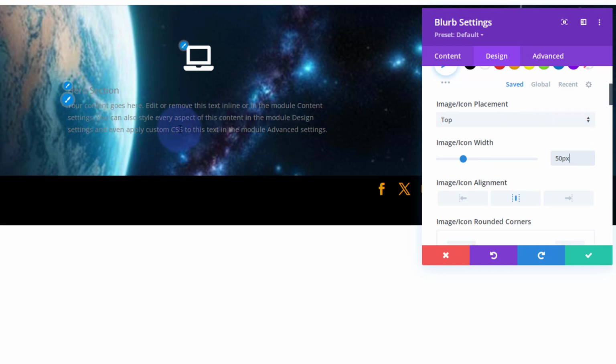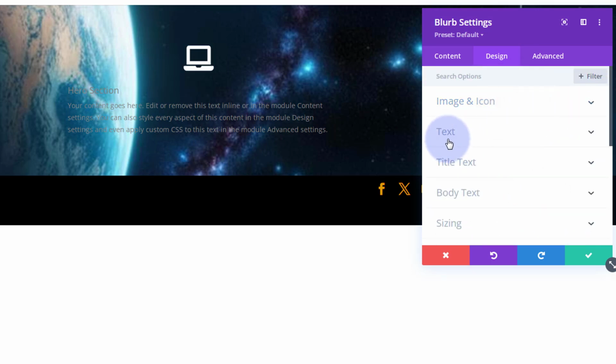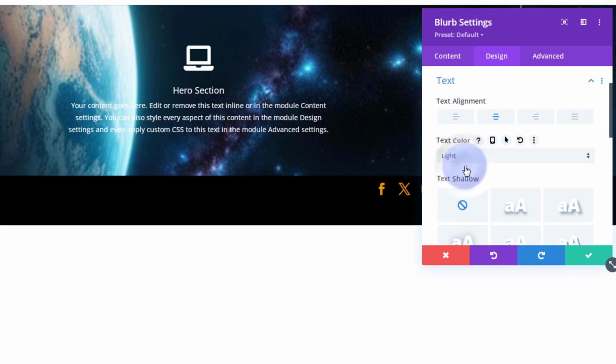All my text, I kind of want it to be in the middle here. So still under design, if you close that image and icon, you've got text underneath. This will do the heading and the content text at the same time. So I'm going to pop everything in the middle there. I'm going to make it light in color. Fantastic, and we've got it there.